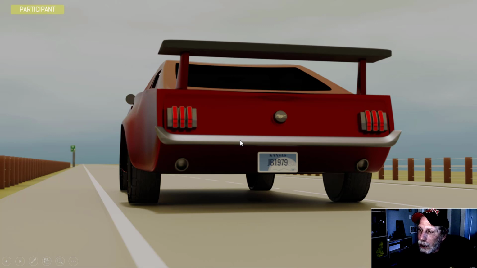And so here we can see a back view. This is just a perfect angle for something like this, the back view of this Mustang. And so, yeah, retro for sure. One of my favorite cars. I had a Mustang years ago.